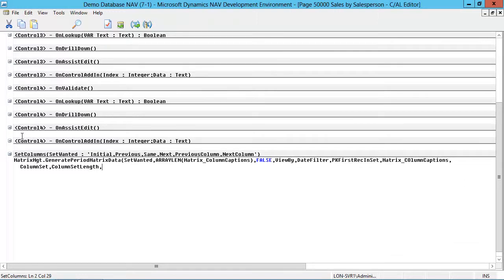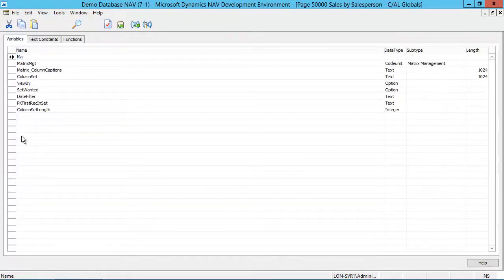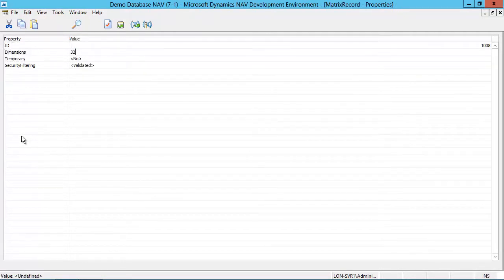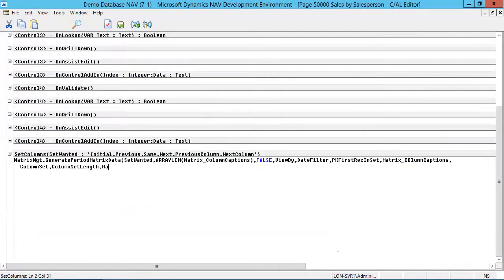And finally I have to declare a variable, I will call it matrix record. It will be of type record and will be of subtype date. And finally I will set the dimensions to 32 on that variable as well. Matrix record. So at this stage I have successfully called my generate period matrix data function. So let me try to compile to make sure that everything is okay. So it compiles nicely.